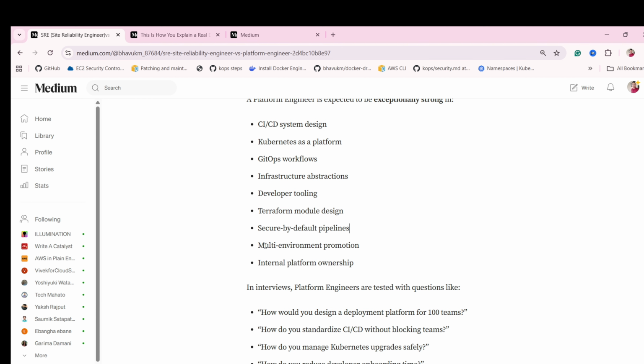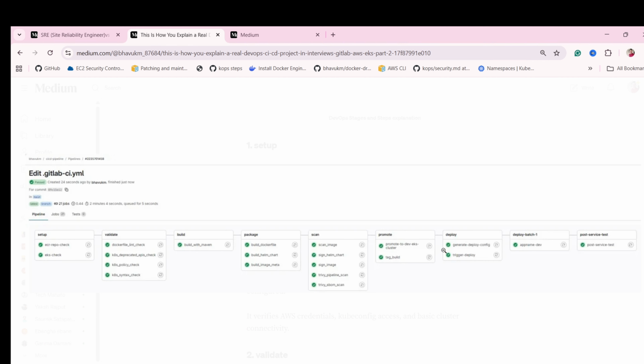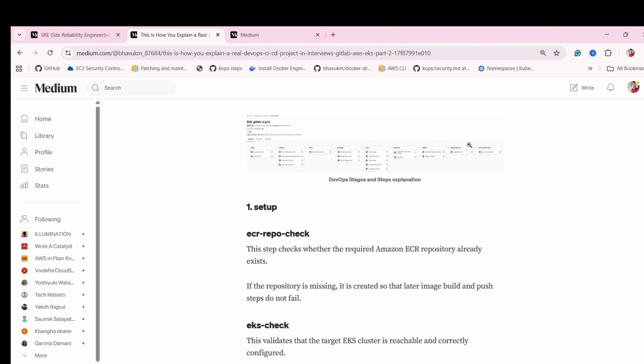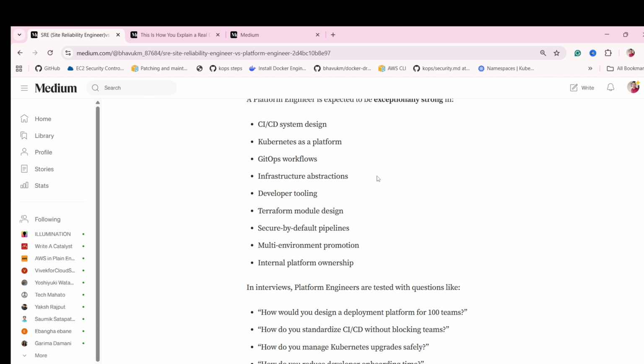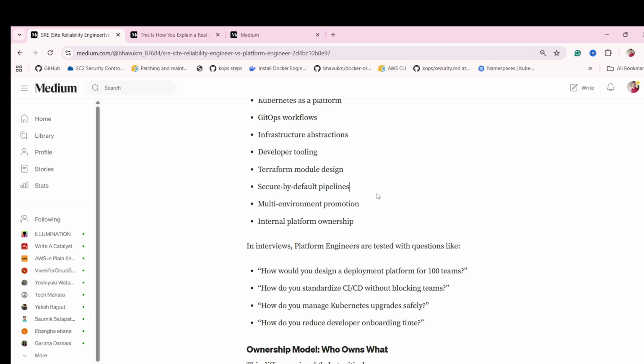Multi environment promotion. If you go back to the pipeline, you can see that we first deploy to dev, right? But after we have the version coming up from dev, we need to promote it to QA and then to prod. So how to get this done, how to make this configuration work, is again the job of the platform team.